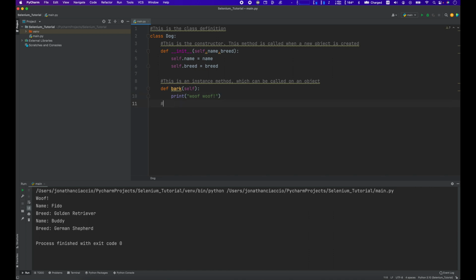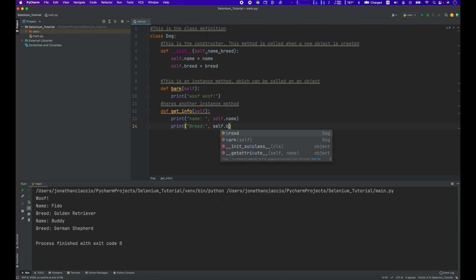Create another instance method. Here's another instance method. We're going to define that one as well. get_info, self automatically populates that. So this is why I love PyCharm, is that it does a lot of the work for you. And so when we call this get info method, we're going to have it print two things: name, self.name, and then we're going to print breed. Oops, that's why that didn't come up right. self.breed.